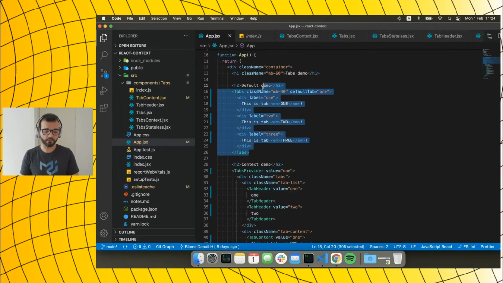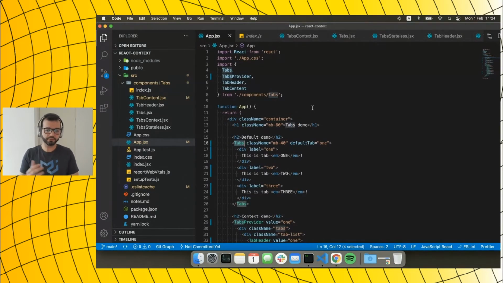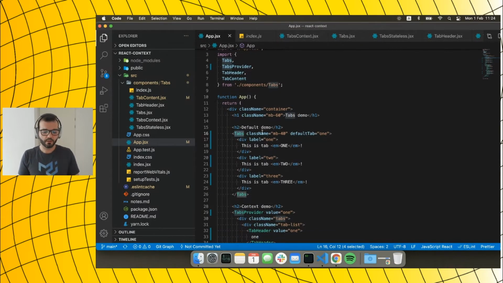So let's first look at the default one. As you can see, it's super simple. I've imported my out-of-the-box tabs component, and I'm using it. It accepts one prop, which is default tab 1. So I have the ability to set what the default tab is when that component renders.